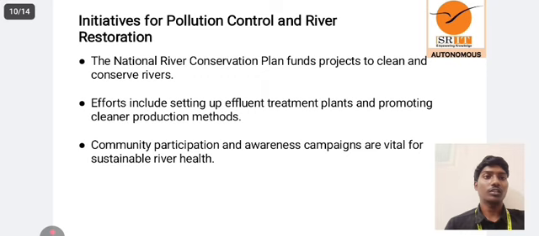Initiatives for pollution control and river restoration. The National River Conservation Plan funds projects to clean and conserve rivers. Efforts include setting up effluent treatment plants and promoting cleaner production methods. Community participation and awareness campaigns are vital for sustainable rivers. The National River Conservation Plan provides funds to clean the rivers and other plans to conserve them.